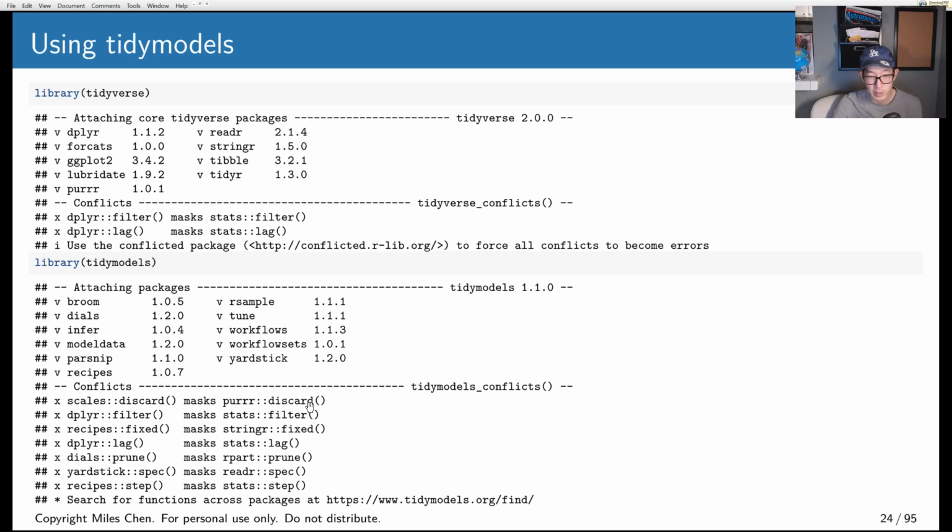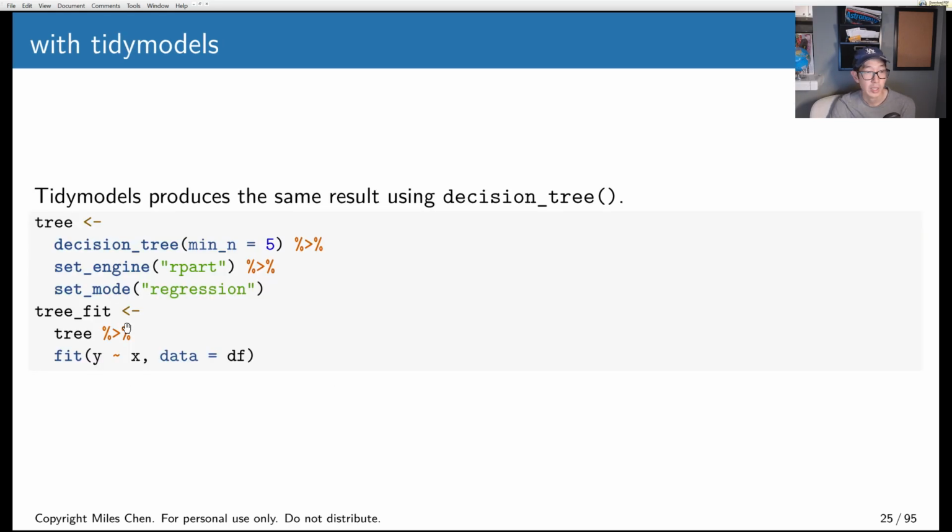If you wanted to do something similar with tidymodels, we can definitely do that as well. So here I've loaded up the tidyverse and tidymodels, and I want to create a decision tree. This is the parsnip specification. As far as the engine, I'm going to use rpart. The mode is a regression tree. And then the argument to still consider making a split even though I only have 5 observations goes into my decision tree specification.